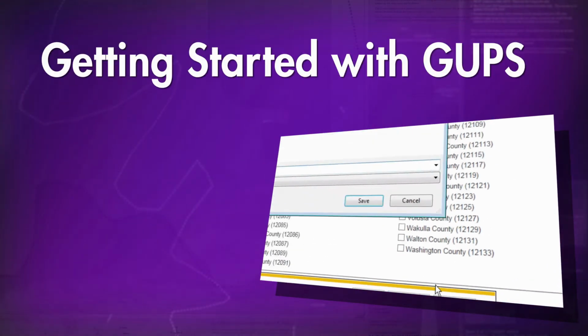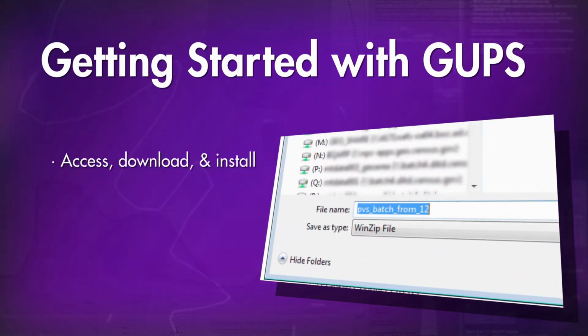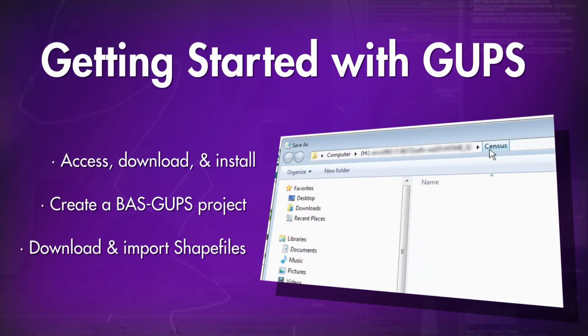This video, Getting Started with GUPS, will demonstrate how to access, download, and install the GUPS software, and how to create your BAS-GUPS project, including downloading and importing the spatial map files known as Shapefiles for the geographic areas in which you will be working.